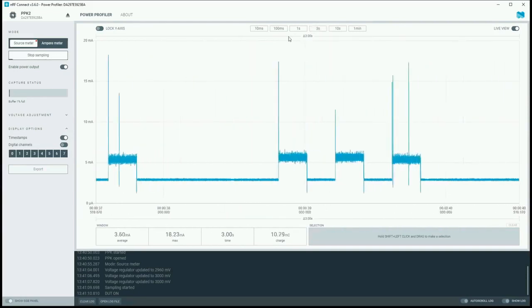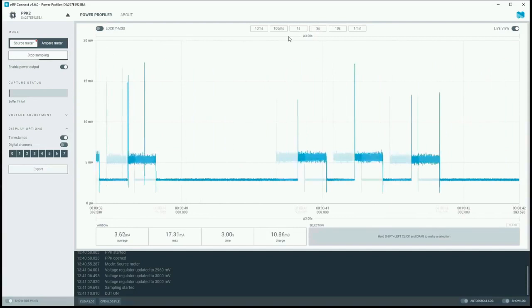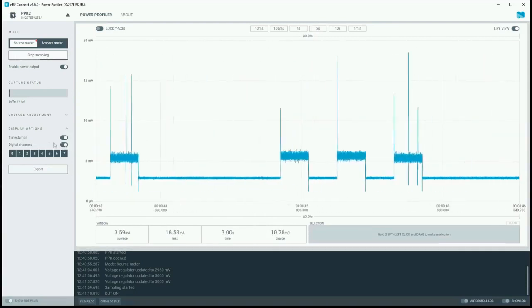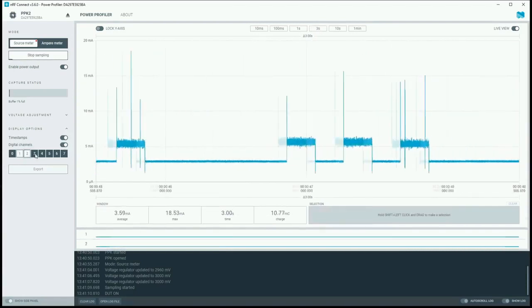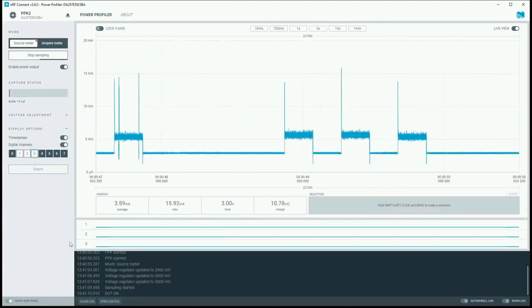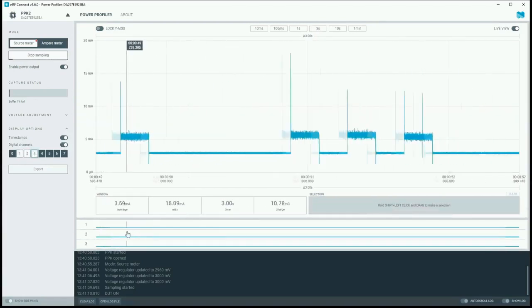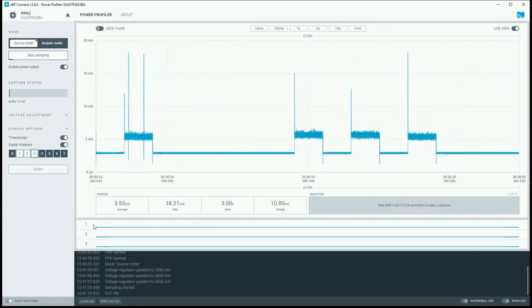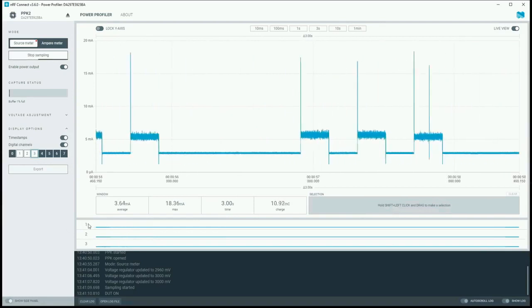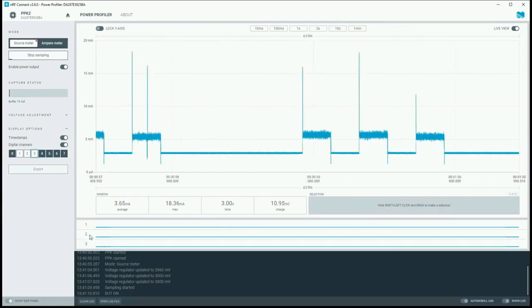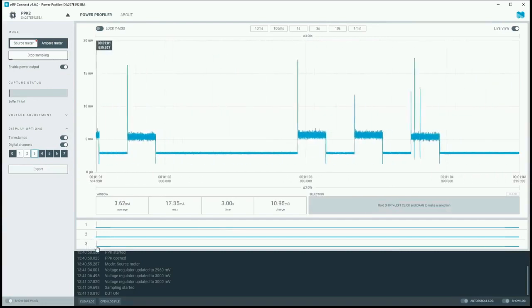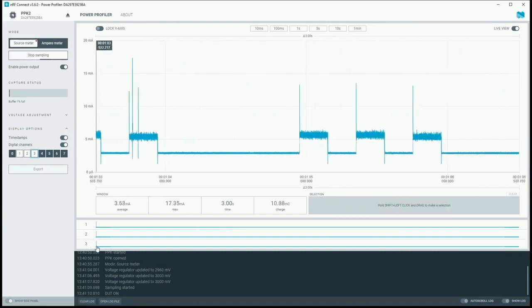But I have also connected 3 digital channels on this one. So I'll enable that and select my 3 connected channels. We can now see that we have some lines on the bottom here. What I have done here is choosing pin 1 to represent button 1, pin 2 for button 2, and pin 3 is toggling when I'm entering the main loop.